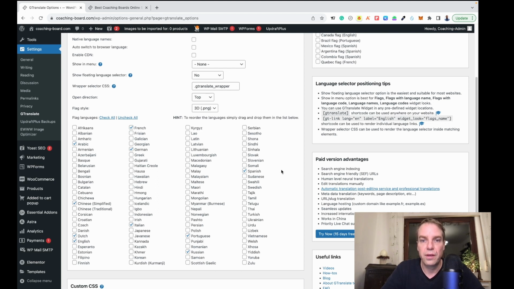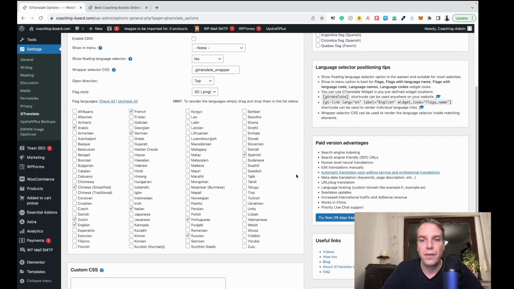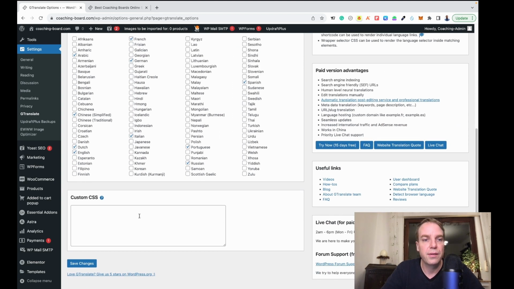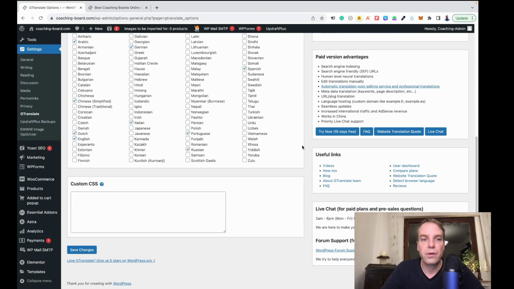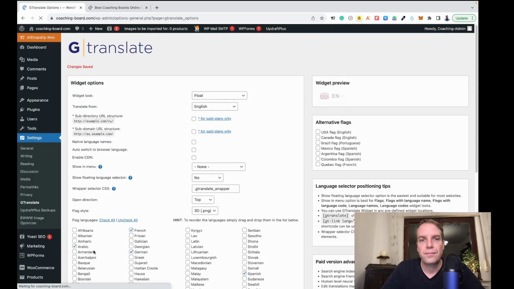For this, I think it's okay. So if you want to have more languages, just click the language you want to include, and then you are good to go. And here you can put in custom CSS, how your widget should look. You can play around with CSS code. But we don't want this for now, so we just click on Save Changes. Okay, now all changes are saved, perfect.